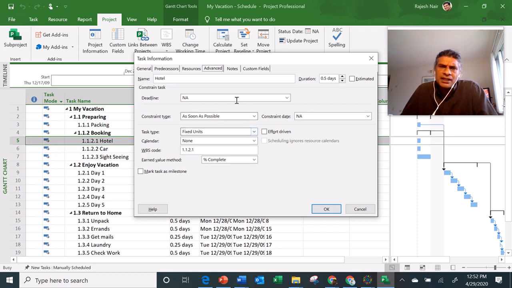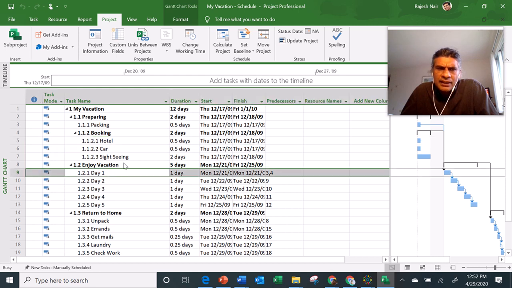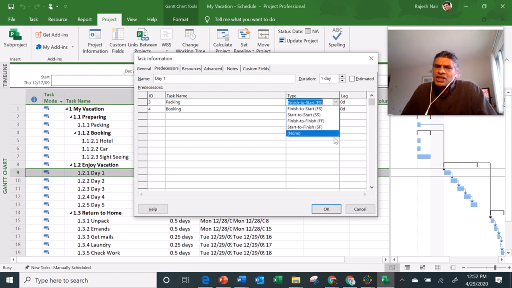It will tell me exactly here how the relationship is built. Let's take a task like here, and look into the predecessor. You can see, okay, this is the packing, and I do have some relationship between the tasks, which is finish to start. This is the opportunity where you should be able to change the relationship.